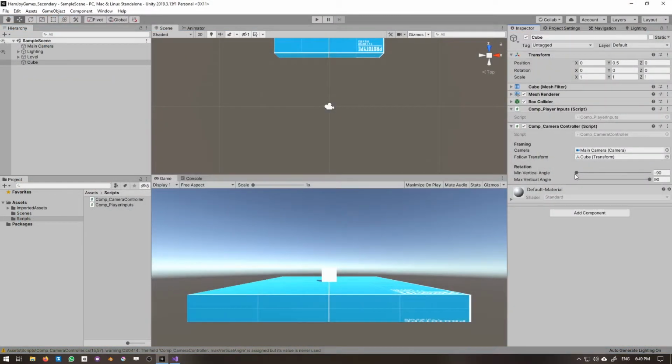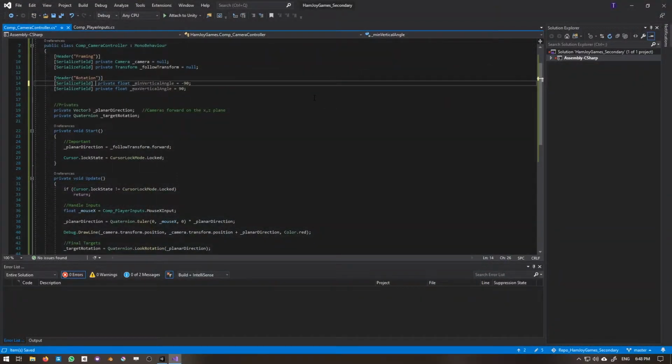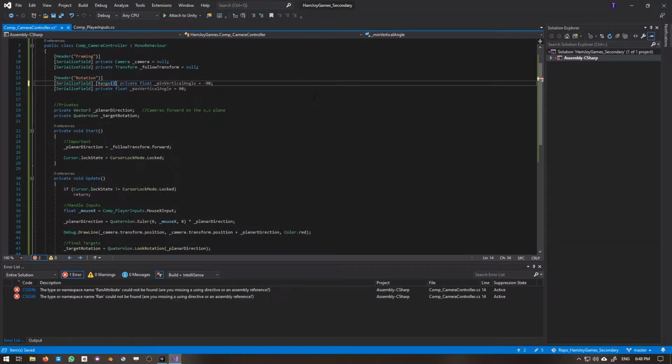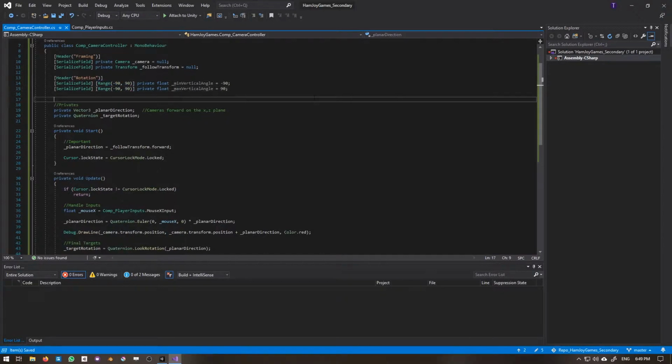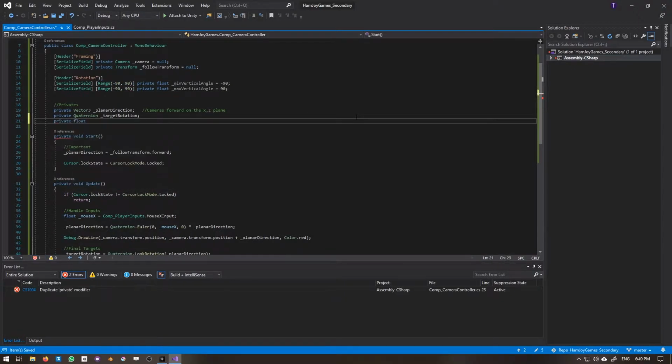To make these values more intuitive, we'll limit how high and low each of these values can reach when modifying them within the inspector. To do this, we will apply another attribute to each of them called range. For the minimum vertical angle, we'll set the minimum to -90 and the maximum to 90, and we'll do the same to the maximum vertical angle. Lastly, we'll add another private float variable called target vertical angle.